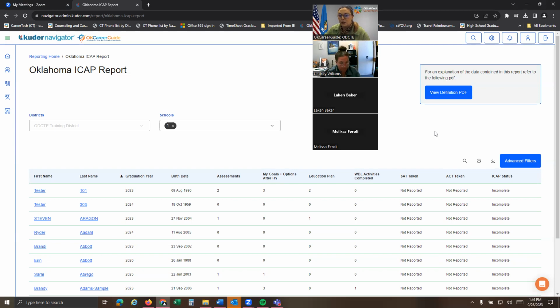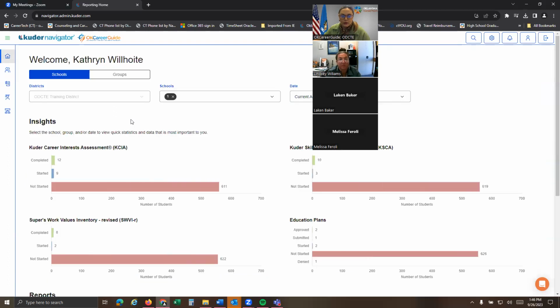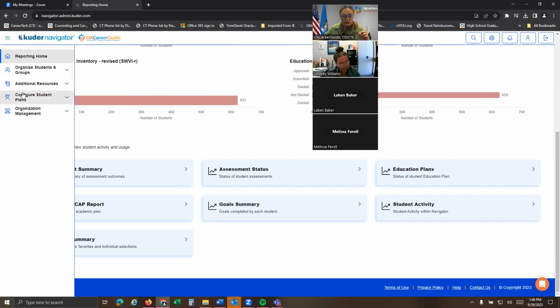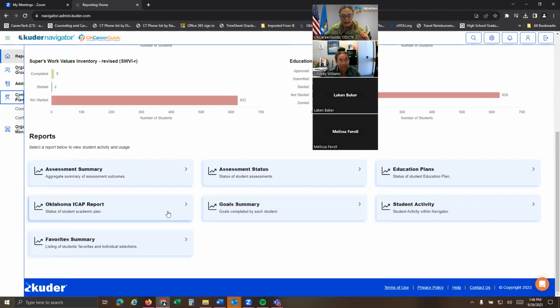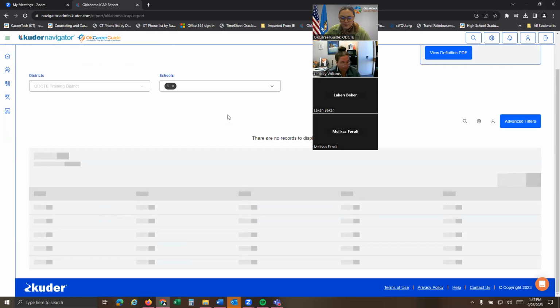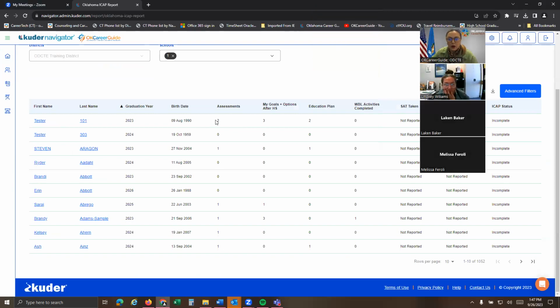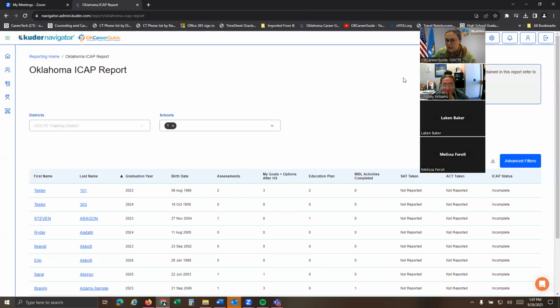So again, that's on the home page under Oklahoma ICAP report, pulls from those green cards that we talked about right under here, configure ICAP. Those all work in tandem together. So Oklahoma ICAP report, and this is going to show you all of the ICAP components that your students have to meet.